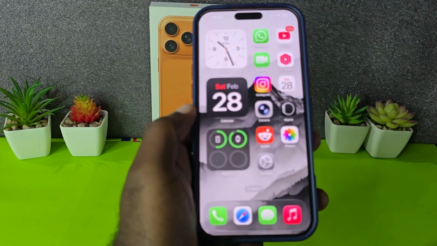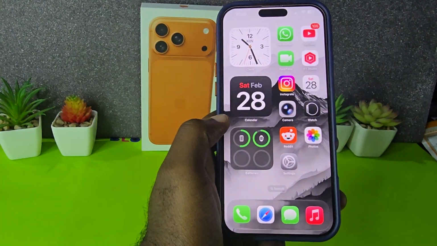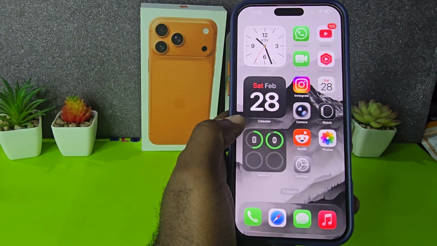All right, guys, so that's how to do it on your iPhone. And of course, this has been an updated tutorial on this process.